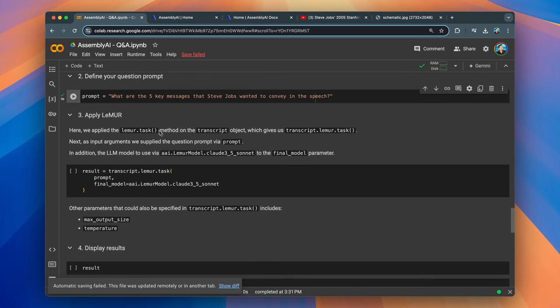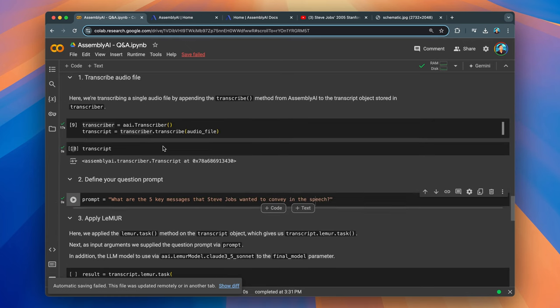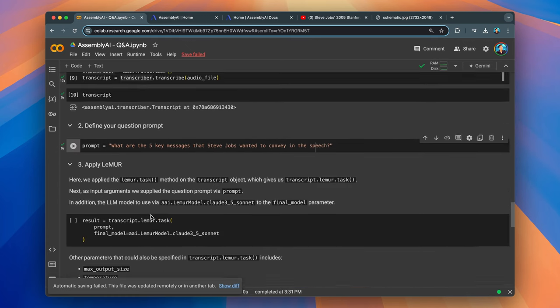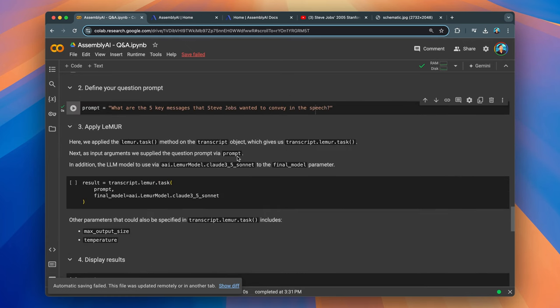So here we're going to use the LeMUR task method on the transcript object that we have just created a few moments ago. And so we're going to use the prompt question and also the transcript as the input here. Let's run it. And in a few seconds, it should be able to generate the result. And so the result will be the answer.